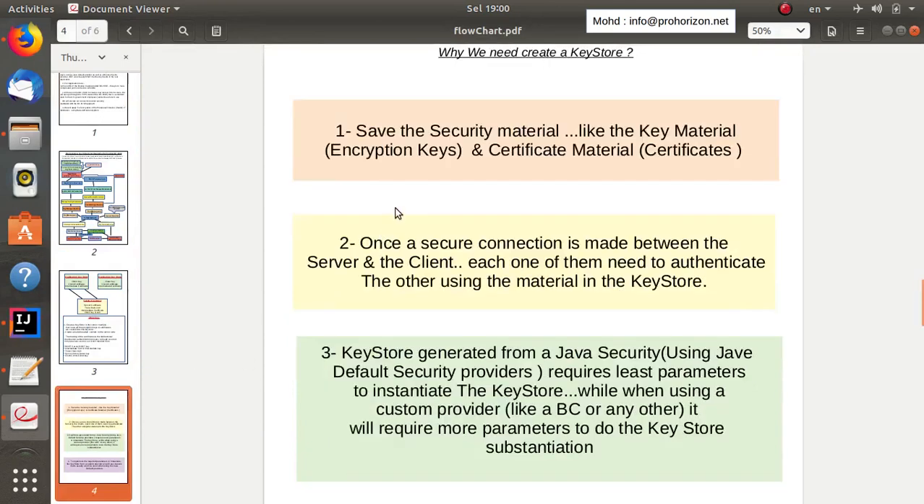The Keystore is just like a vault, a safe, where we can keep the security material such as the key material, the encryption keys, and the certificate material, the certificate. That's it. This is the meaning of the Keystore. It's like a vault, a safe, where we keep things inside it.